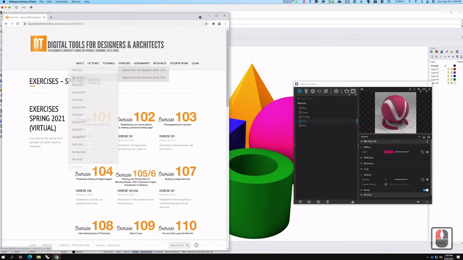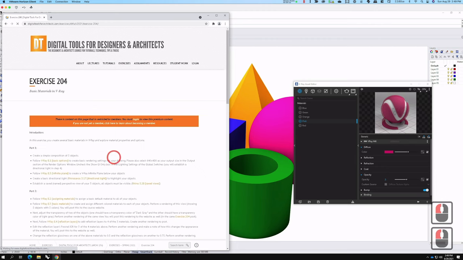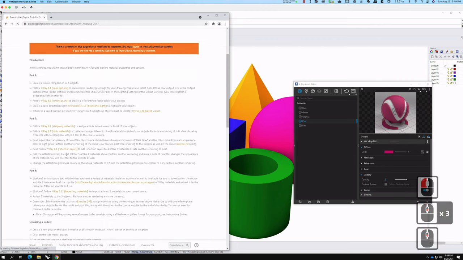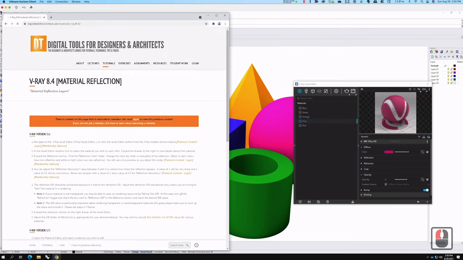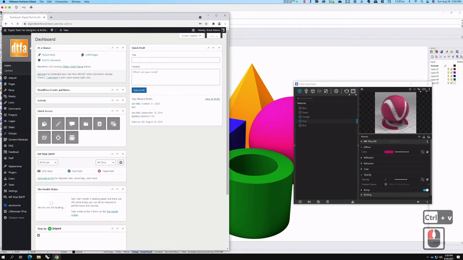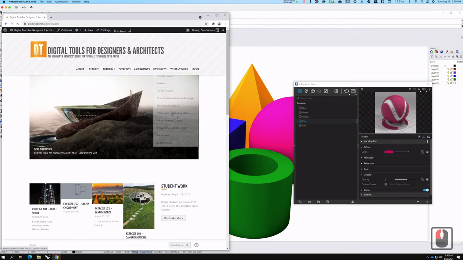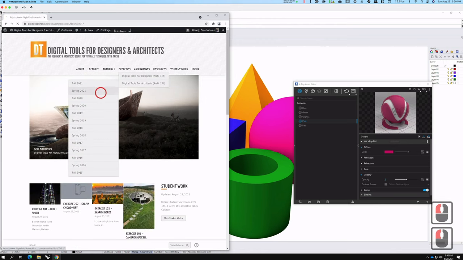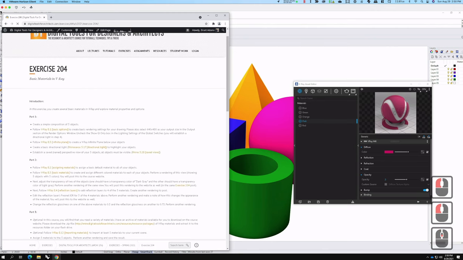Oops, it helps if you get the correct class, doesn't it? All right, so we're going to move on, and at this point, we're going to adjust the reflection of these objects. So I have a tutorial here on reflection options. Somehow it logged me out, so bear with me for just a second while I log myself back in. I apologize for that. All right, there we go.